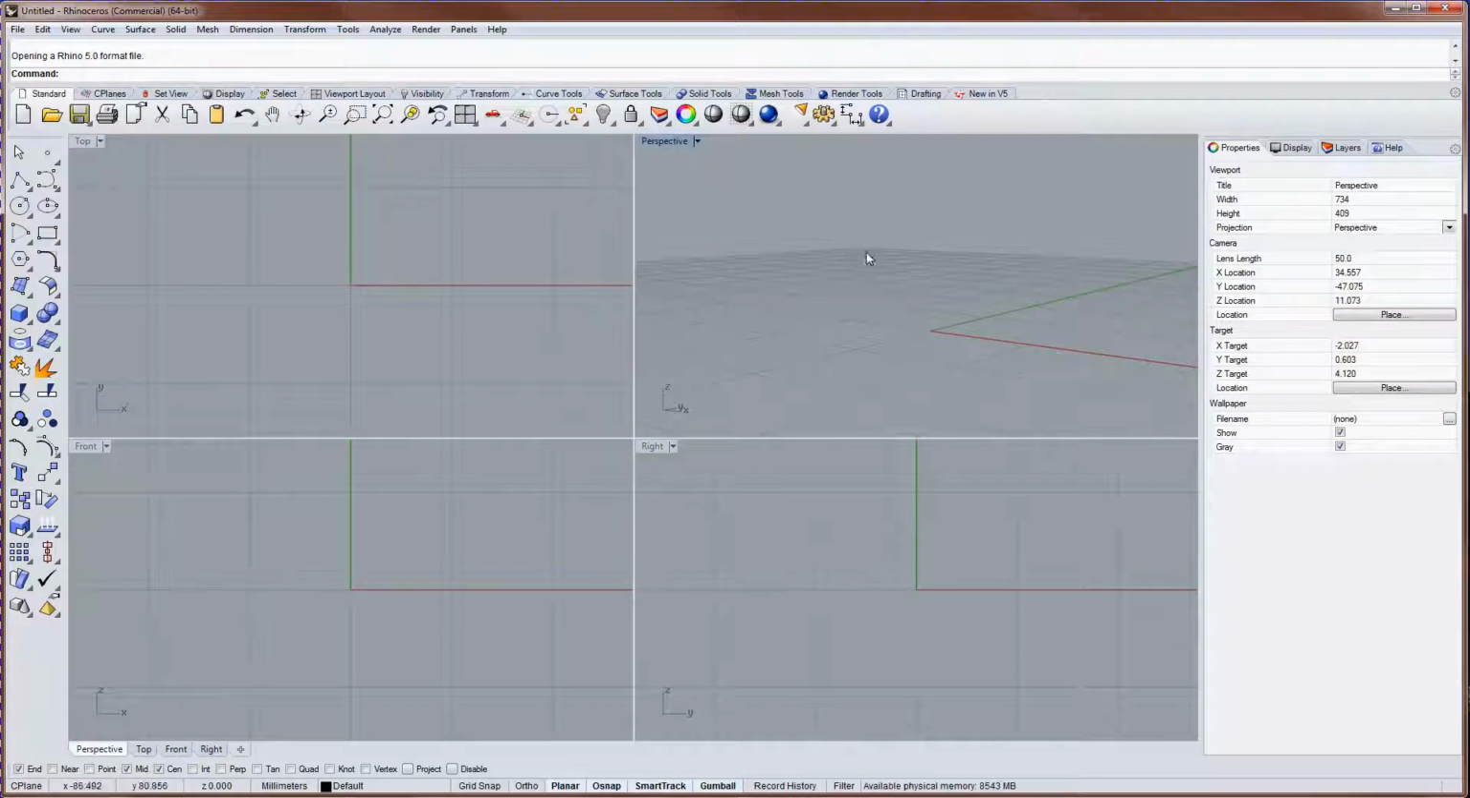The perspective view has a lens length, and this is adjusted in the Properties panel. To navigate the perspective view, right mouse button and drag to tumble. Hold down the Control key and right mouse button and drag to zoom, or hold down the Shift key and right mouse button and drag to pan.